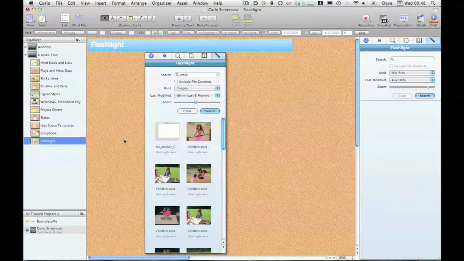For the last part of this tour, we'll take a look at the flashlight functionality. So whenever you're brainstorming or managing a project, oftentimes you'll need to go back and look at reference documents or images or other files that you had.